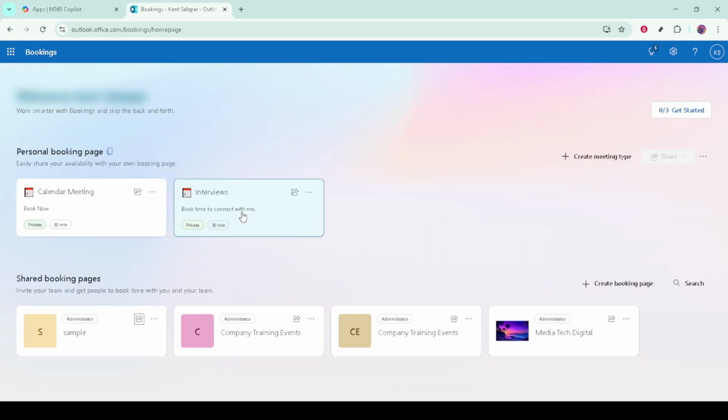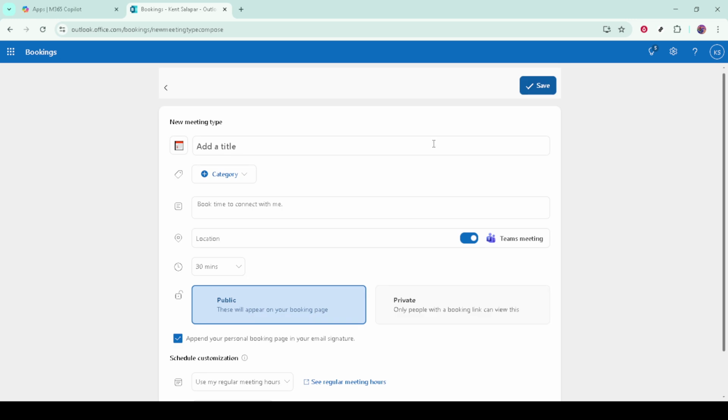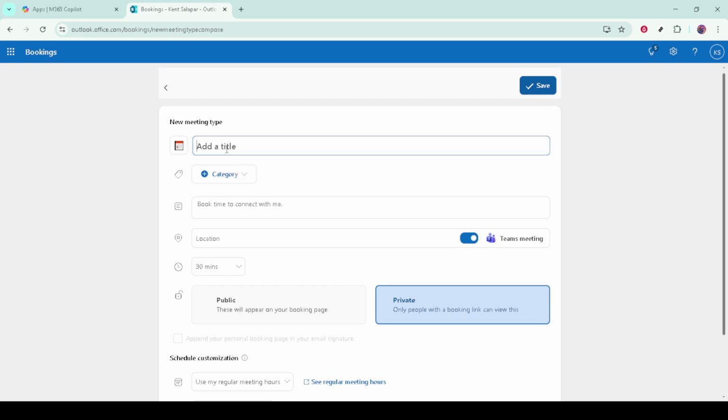Next, choose Create Meeting Type. This is where you define exactly what people can book with you. You'll see two sections, public and private. Public meeting types appear on your booking page for anyone who has the link. Private types stay hidden and can only be scheduled by people who have the direct link. Pick the approach that matches your use case, then click the plus sign to add a new meeting type in that section.